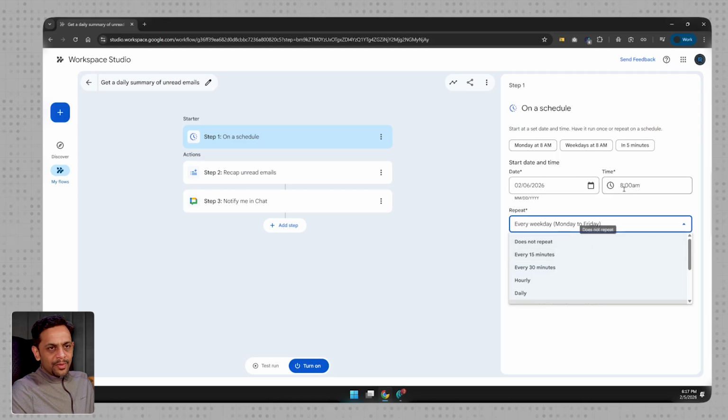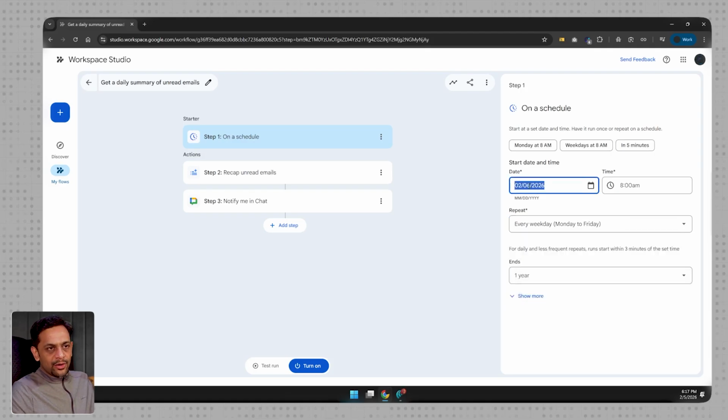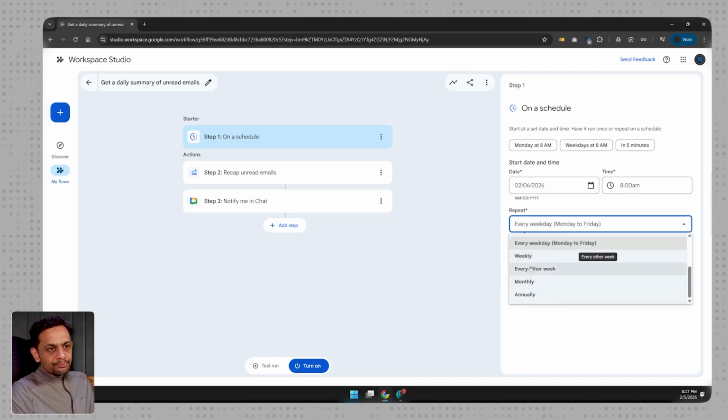So every 15 minutes would mean it runs at 8 o'clock and then 8:15 and then 8:30 and so on and so forth. Every 30 minutes would mean that it starts at 8 a.m. and then 8:30, 9:00 and so on and so forth. Hourly, again, as we can understand. Daily, it runs on a daily basis, every weekday, only Monday to Friday and not Saturday and Sunday. Weekly would mean once a week, right? So whatever date you have selected, it will keep adding +7, +7, +7 and so on. So if you start it on Monday, then every Monday at 8 a.m. it will keep running. And every other week would mean once in 2 weeks, right?